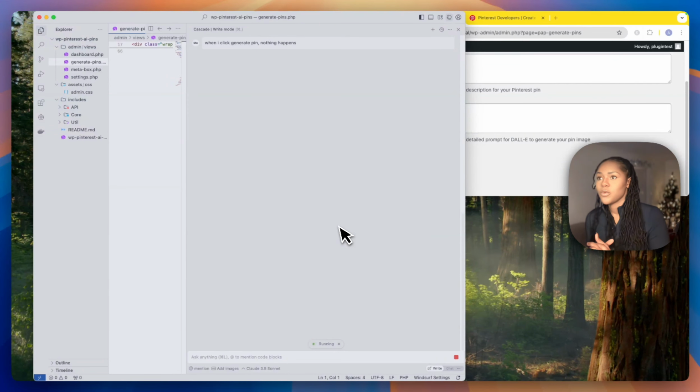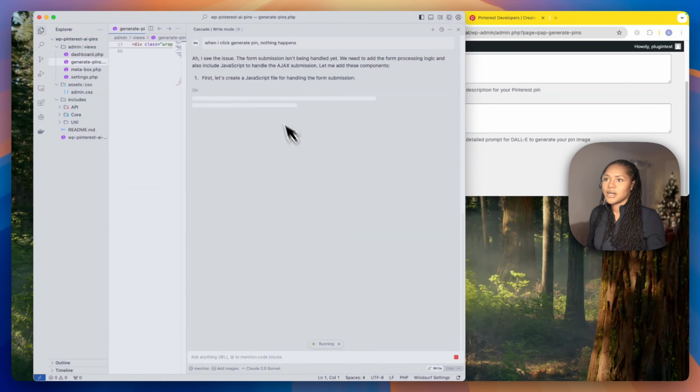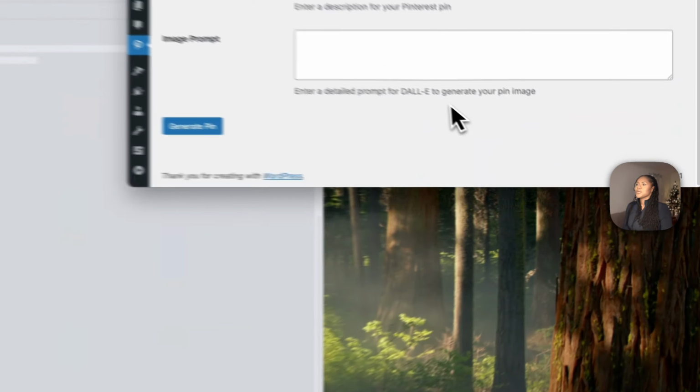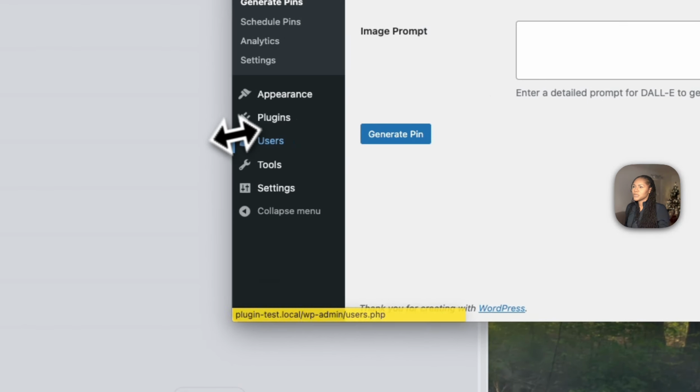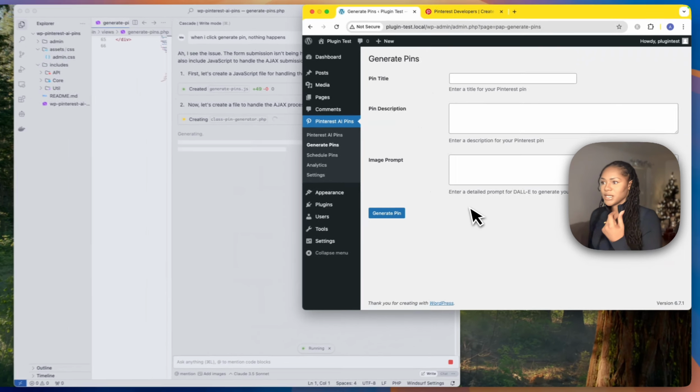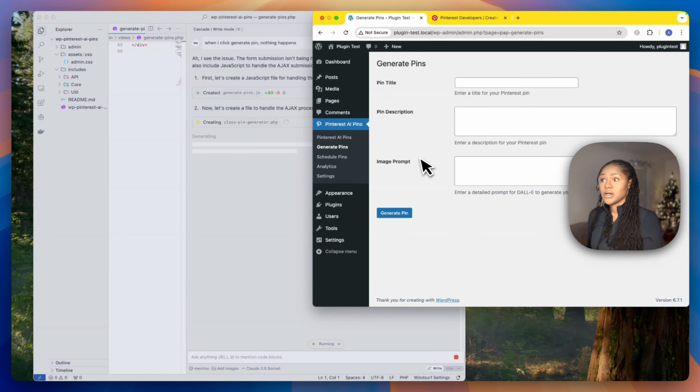That's going to look at why that might be the case and see, oh, I see the issue. The form submission isn't being handled. So what we have here is it's built the framework. It understands exactly what we want to do, but then every little thing needs to be tested and built out so it all works. So you definitely don't want to just click generate and then send your WordPress plugin out into the world. You want to go through every single detail.